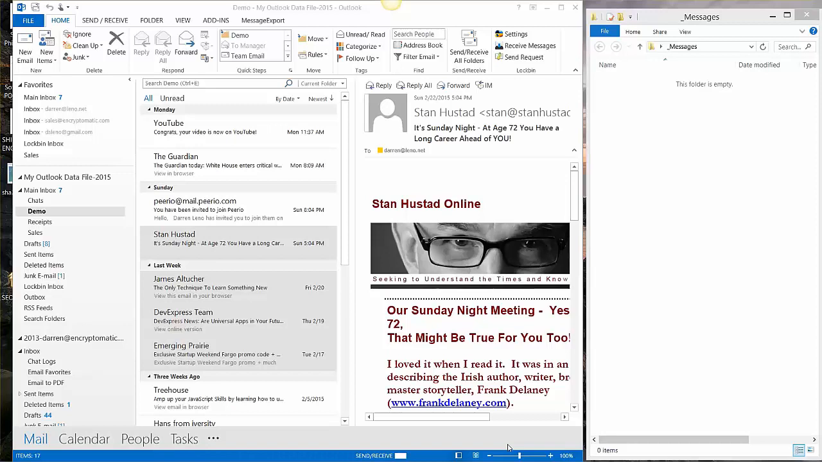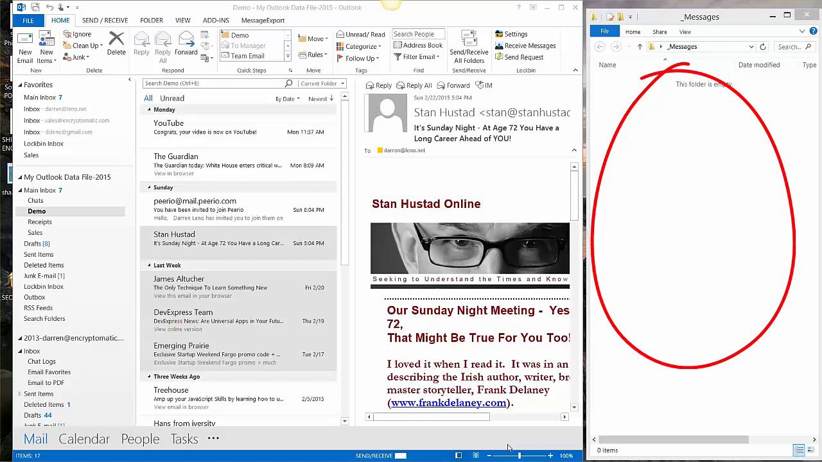Hello and welcome. In this video we're going to show how to create MSG email messages directly from Microsoft Outlook 2013. You can see on the left side of your screen I have Outlook 2013 open, and on the right side is just an empty Windows folder.